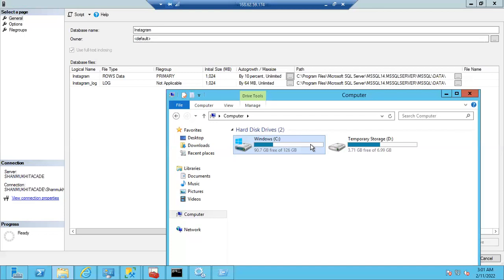What is the solution, guys? You have to extend the C drive. We increase the size. Very good. We have to extend the disk size. This C drive, now it is 126, right? You can add 100 GB to this C drive. Now the disk will be 226. Now again, the file can grow an extra 100 GB. Is it clear, guys? It should be very clear.